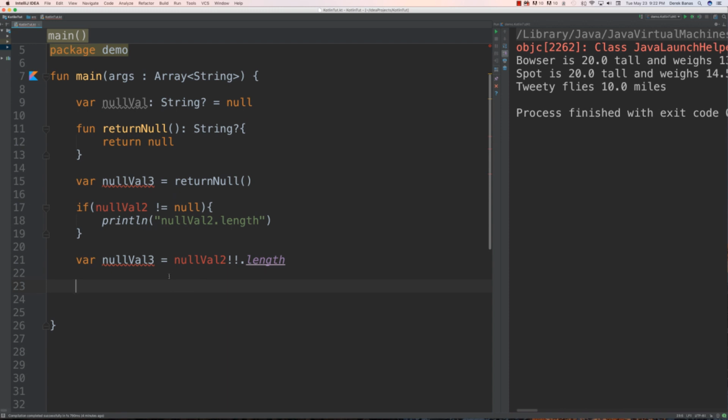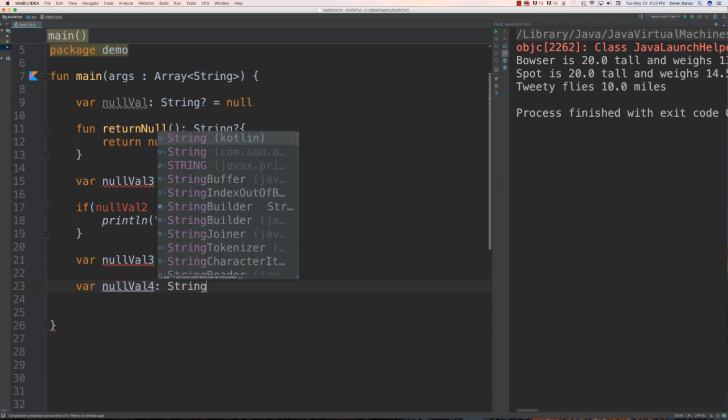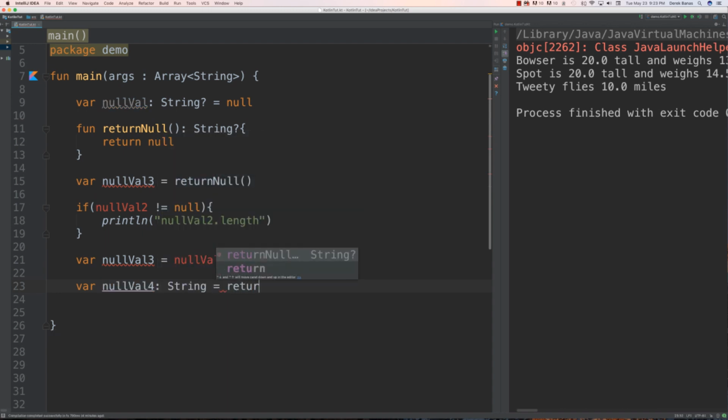And then the final thing is you can use the Elvis operator to assign a default value if the value could be null. How that would work is you would go var and null val4, and this is a string, and in this situation we're going to call the old return null, which only exists to return nulls, and there is the Elvis operator. It's going to be the question mark followed by a colon, and there we'll say if you try to assign a value of null to null val4, instead assign the value of no name.